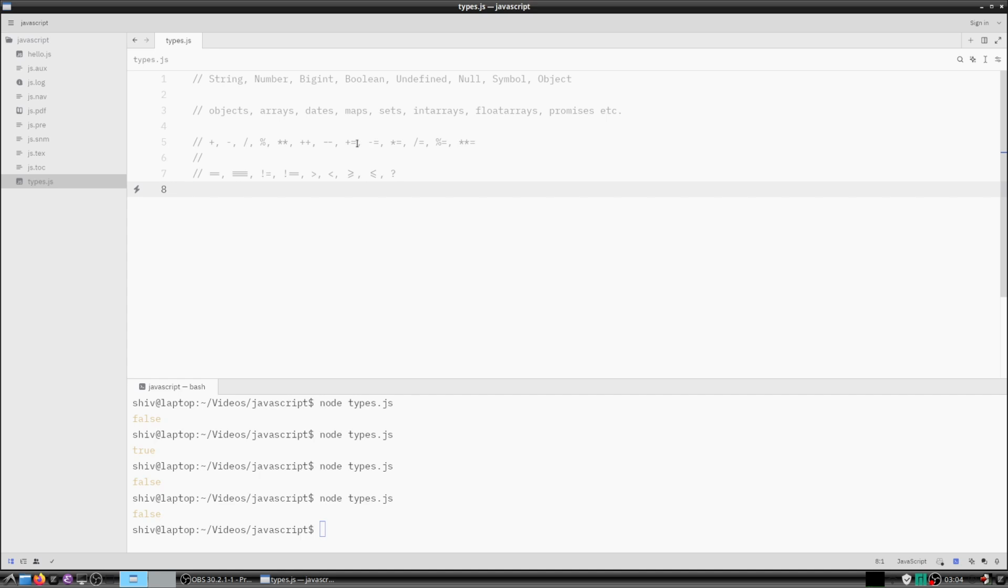And composite arithmetic operators are plus equals, minus equals, star equals, slash equals, percentage equals, and star star equals. The comparison operators are double equals, which compares values, not types. Then triple equals, which compares both value and type. Not equals, which compares only value. Not double equals, which compares value and type both. Greater than, less than, greater than or equal to, less than or equal to.